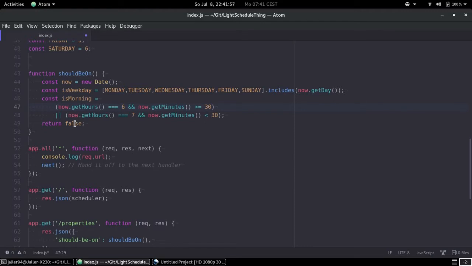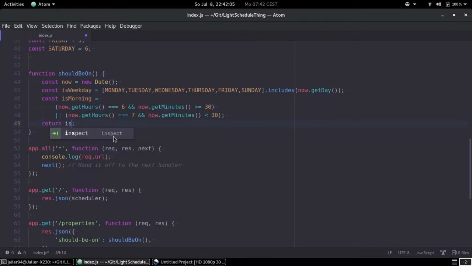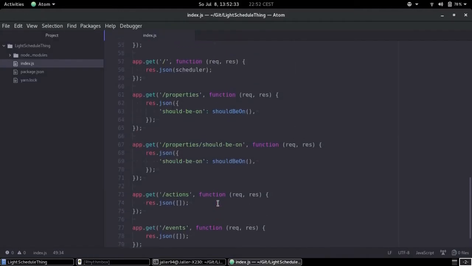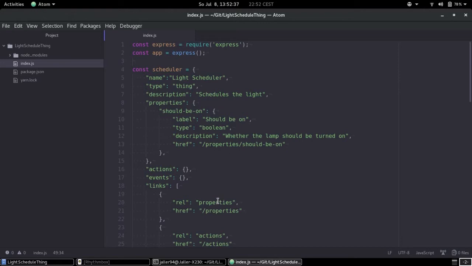The last thing we need to adapt is a condition here. So not to return false, but a logical condition consisting of is it a weekday and is it also morning? And that should conclude our program. Looks good, looks good.